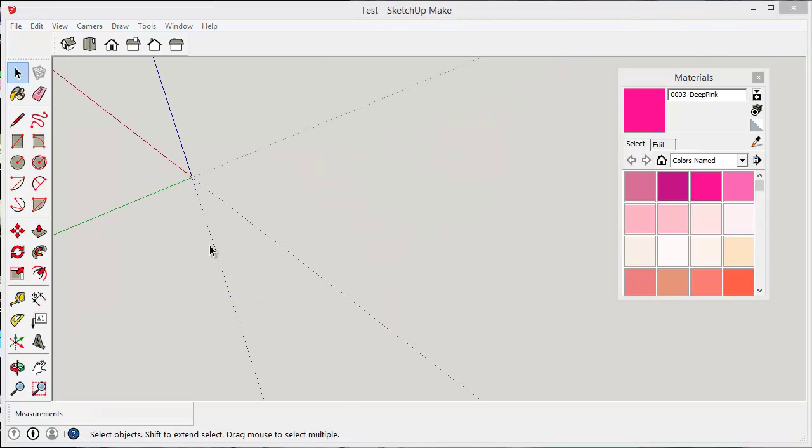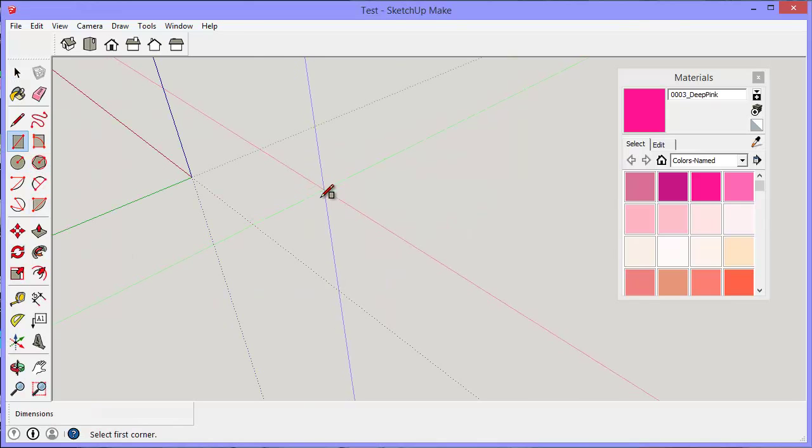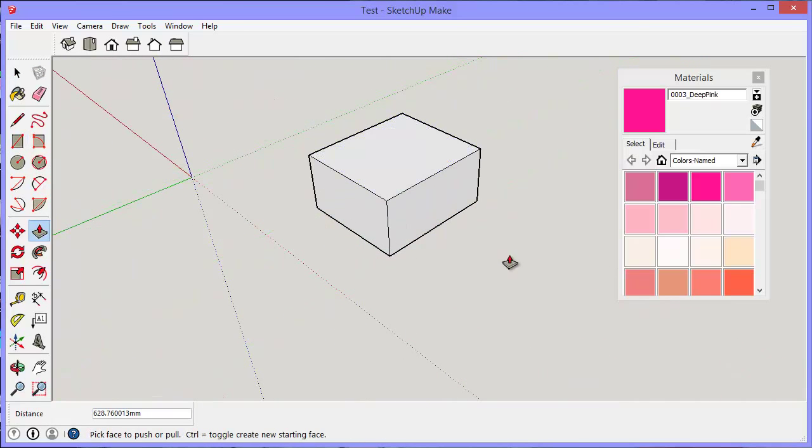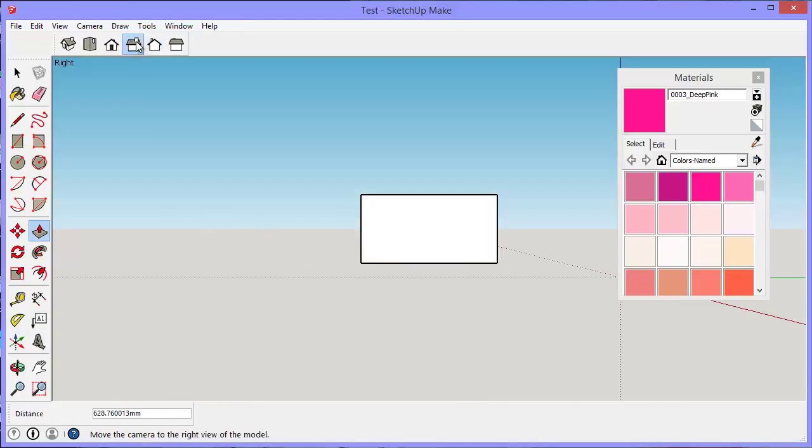Okay, let's have a little look at the follow me tool. So I'm going to draw myself a rectangle, going to drag it upwards. Okay, so there's my shape. I'm just going to go on to a, let's have a look, a right hand view is fine, and I'm going to draw another rectangle joining that one. So I'm going to come off from here and draw a little rectangle there.